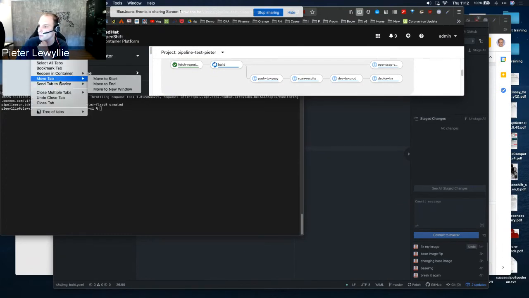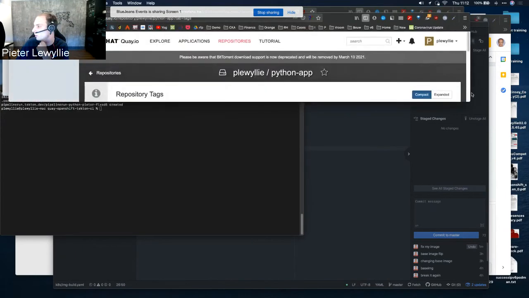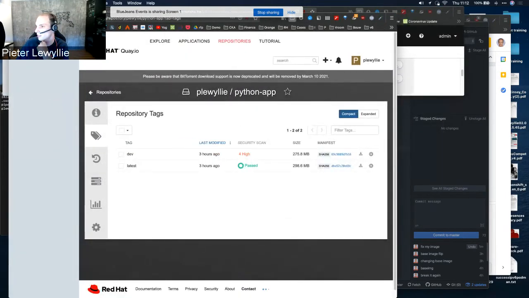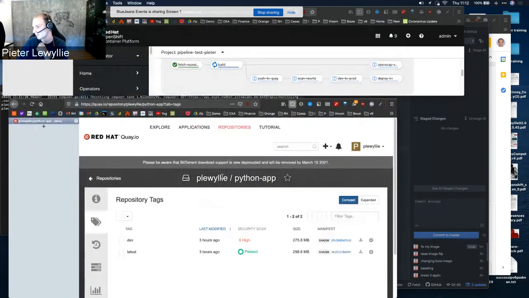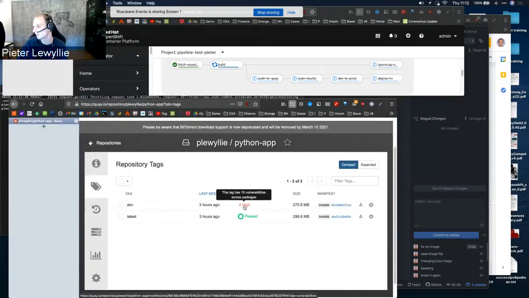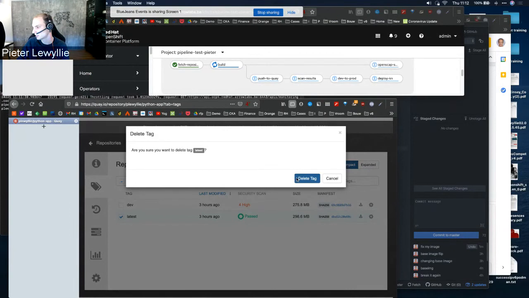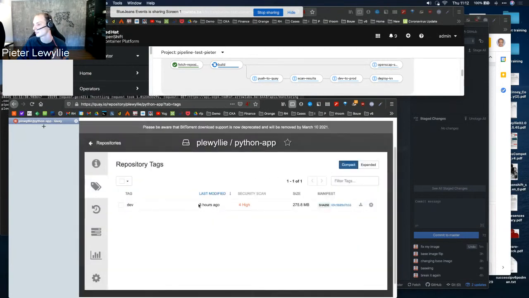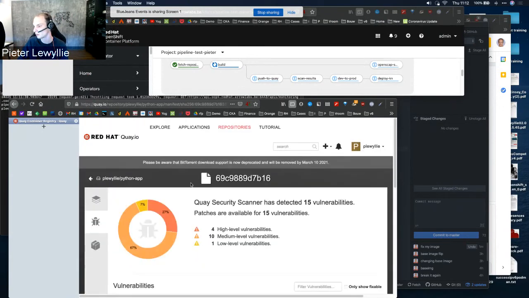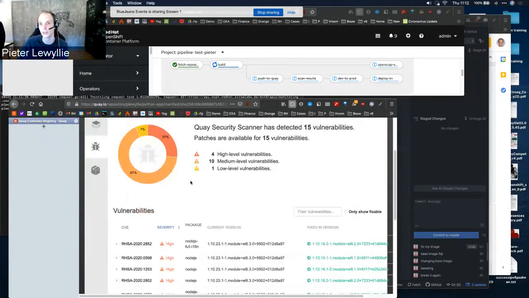Okay, let me move this one to a new window. So we were talking about Quay. Here we can see the repository, and you can see that the dev has a high. Latest here has passed the security scan. That's because I've run the build already, but actually we could quickly delete this one, delete tags, and it will repopulate. Once it gets, again, promoted to production, it pushes a new latest image. But here you can see, on Quay, you can see the different vulnerabilities that you have on your image.